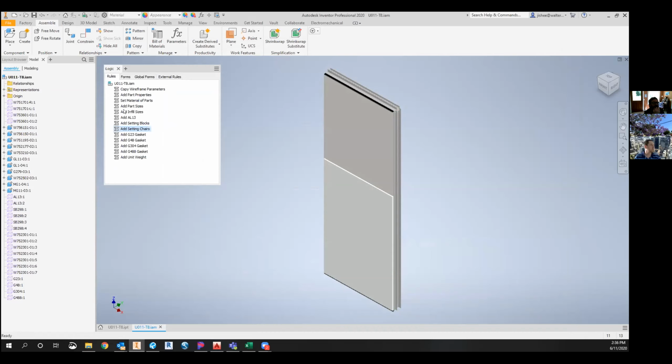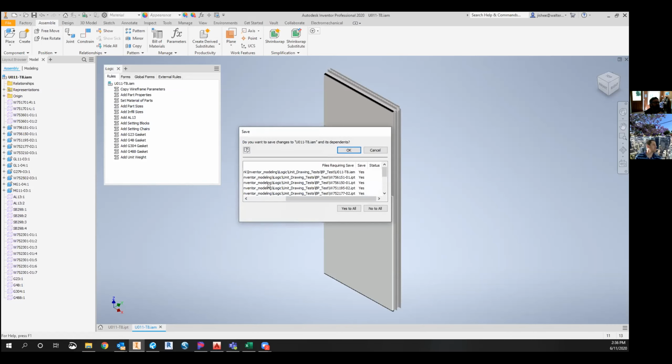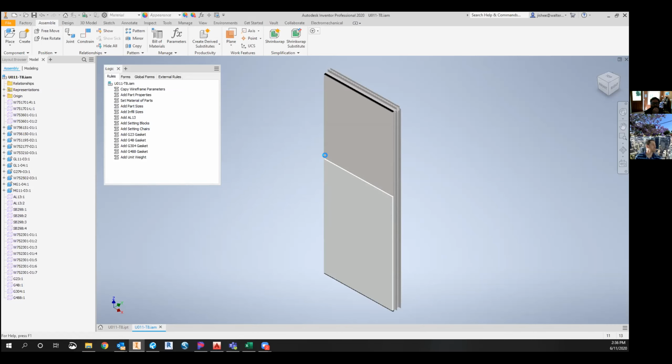The other thing this is doing is it's getting the part sizes for us and the infill sizes, so that those will show up in the BOM and be listed for us. So again, we'll save this now that it's got all the information in it.